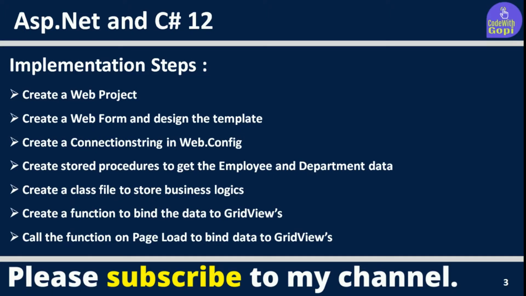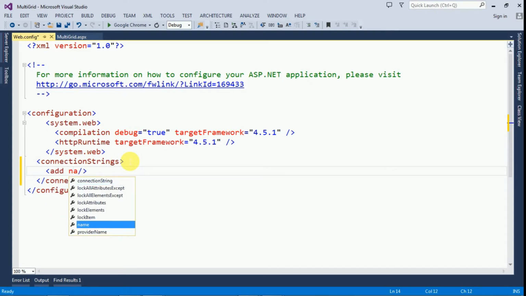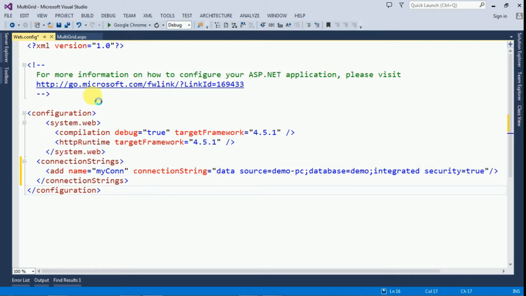Next we have to create one connection string in web.config to establish a connection between our web application and database. Double click on web.config. Here we have to add our connection strings. Here we have to add the connection string name. I am giving it as my connection, and then we have to provide the connection string. We have to provide the data source first. Here I am using Windows authentication to connect to the database. That's why I am providing my system name here. Then we have to provide the database name here. We are using the demo database. Then we have to provide integrated security true. So our connection string is ready here.